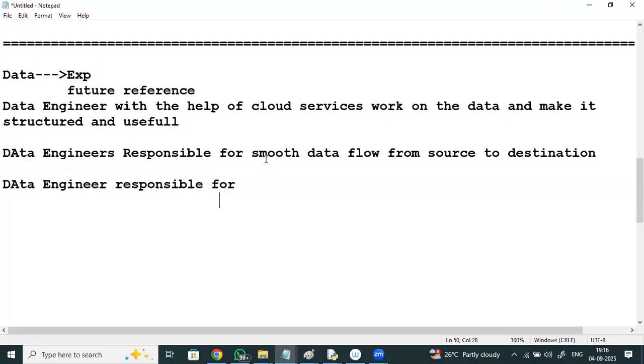So a data engineer is responsible for preparing the data, pulling data from different sources, filtering the data as per the requirement, cleansing the data, transforming the data as per the requirement, and processing data.